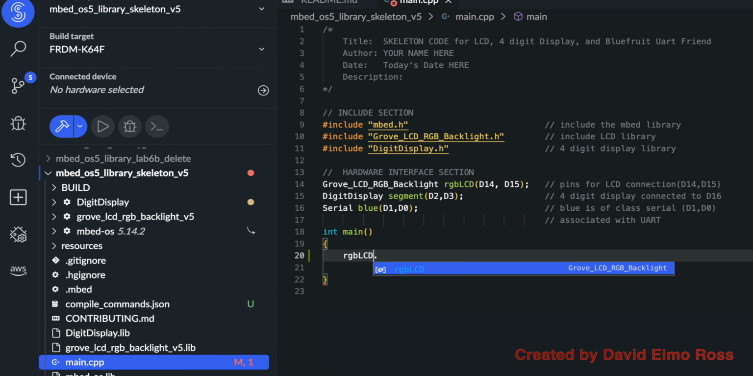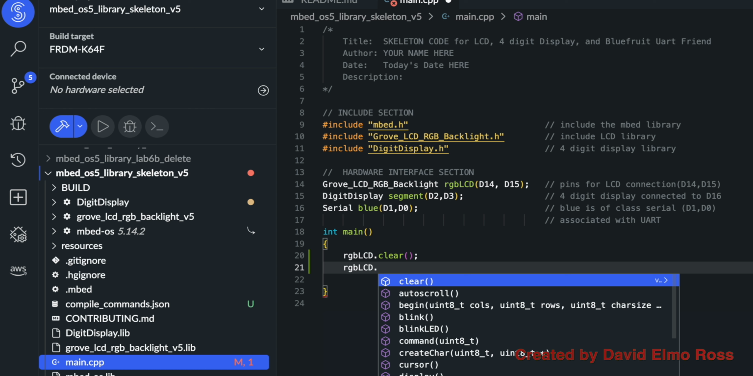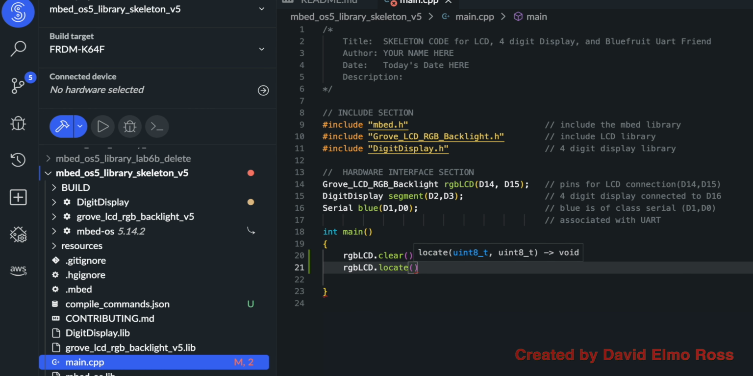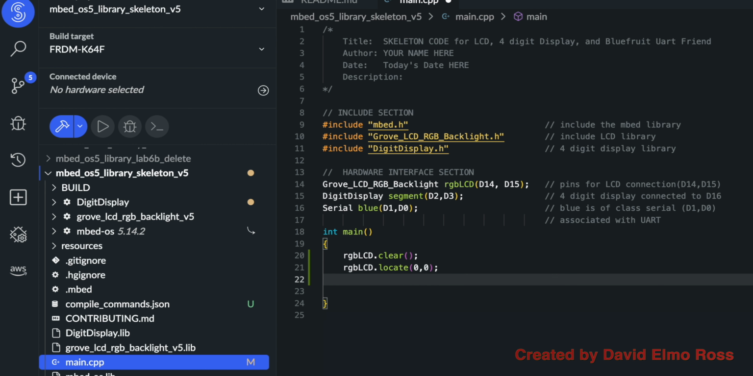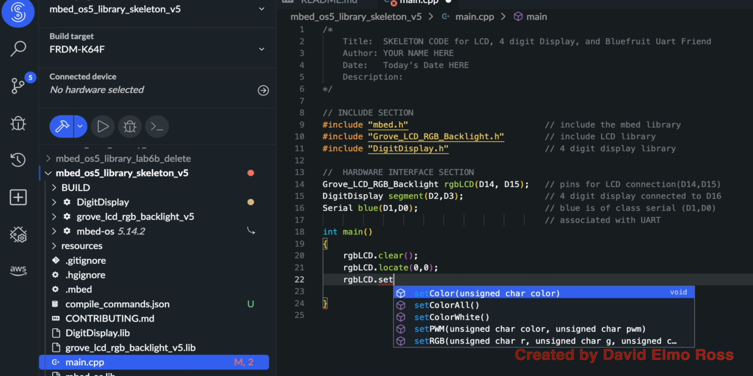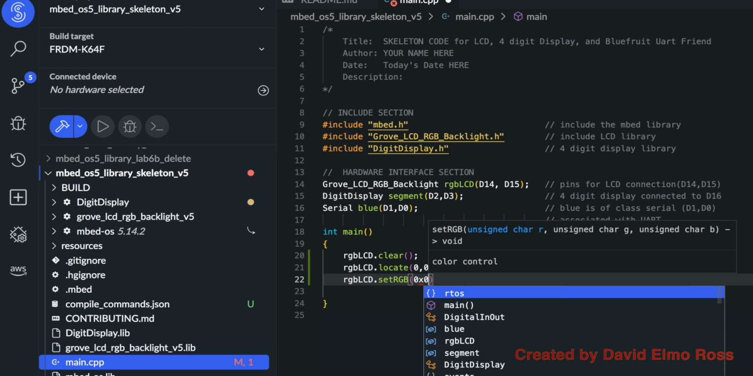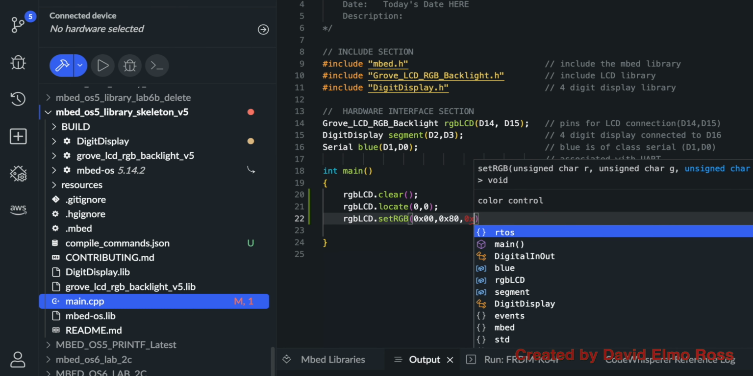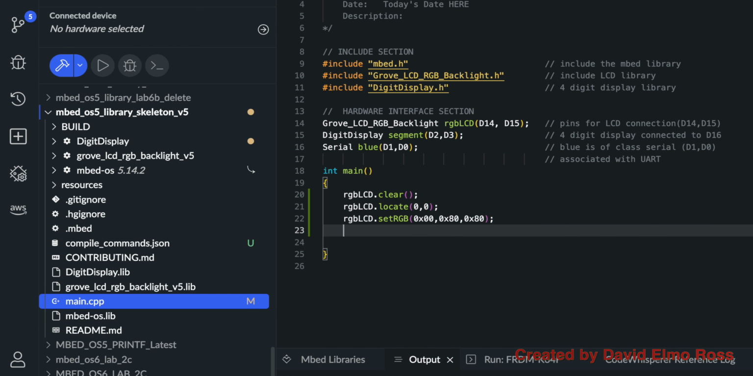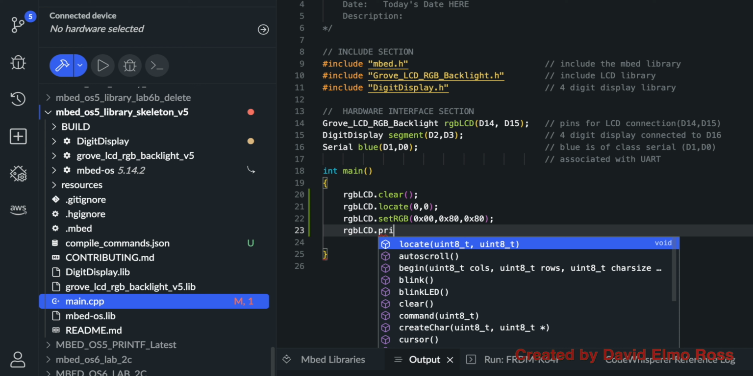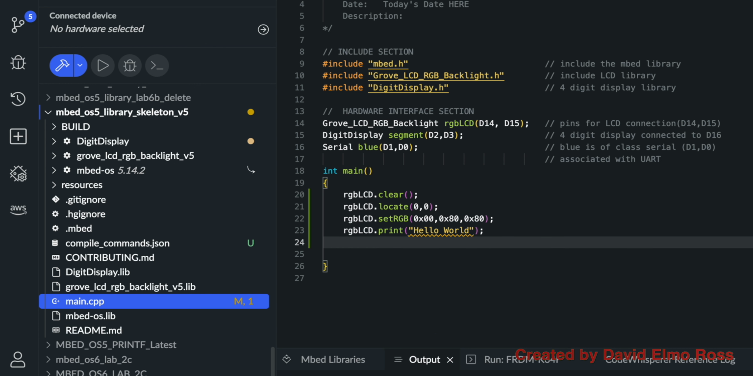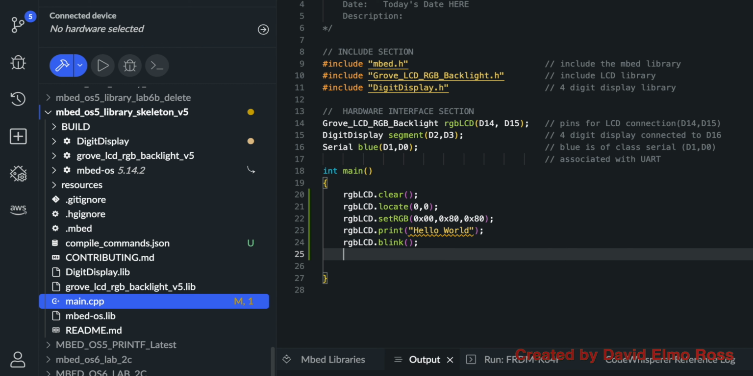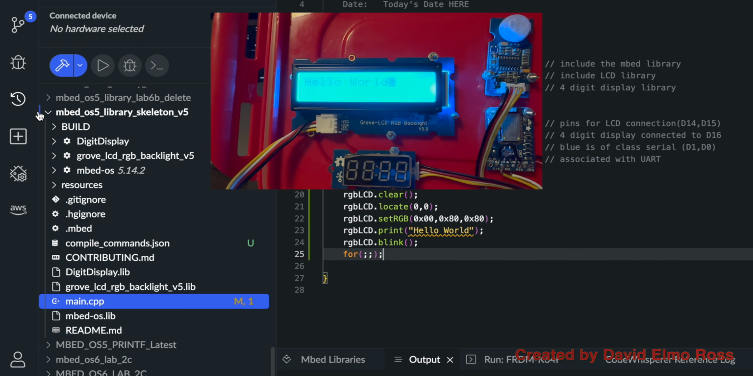So what we're going to do is put in clear, bracket, bracket, so we can see exactly what we want to do. We want to clear the LCD. Let's also do RGB LCD dot locate, and we'll locate it on column 0 and row 0. Then we're going to do RGB LCD dot set RGB, and we're going to set 0x00, 0x80, 0x80, which is a teal color, and we're going to say RGB LCD dot print hello world. Right after that, we're going to turn on our blinking cursor, and then we're just going to sit forever. Let's see what happens when we run that.